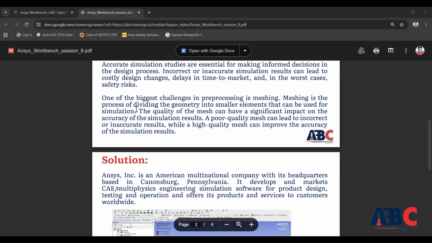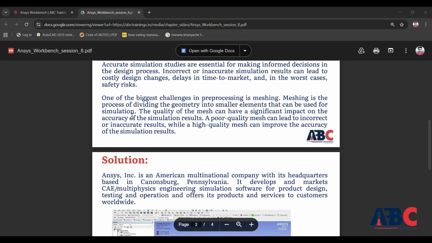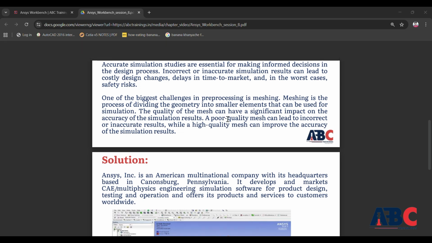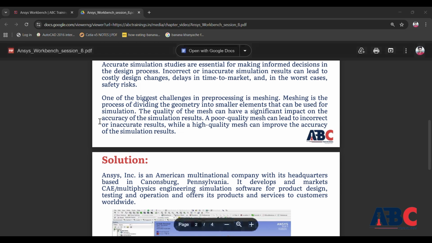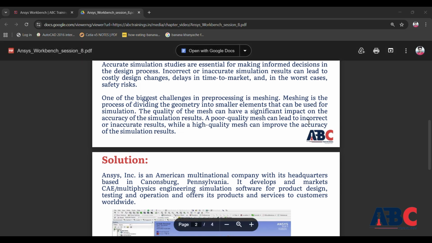Meshing is the process of dividing the geometry into smaller elements that can be used for simulations. The quality of the mesh can have a significant impact on the accuracy of the simulation results. A poor quality mesh can lead to incorrect or inaccurate results, while a high quality mesh can improve the accuracy of the simulation results.